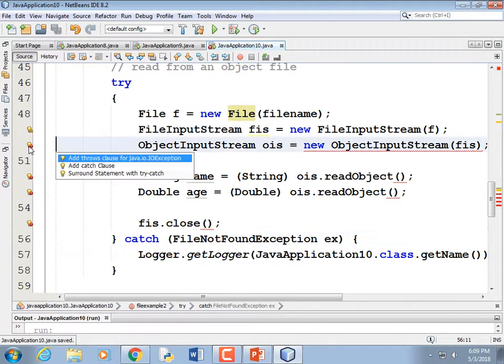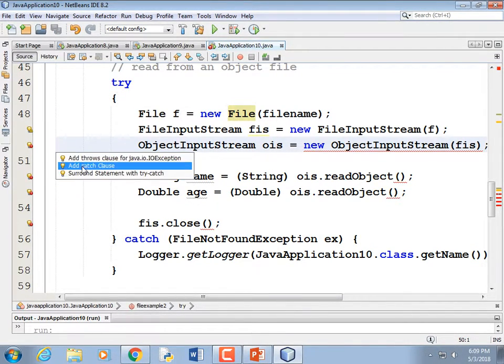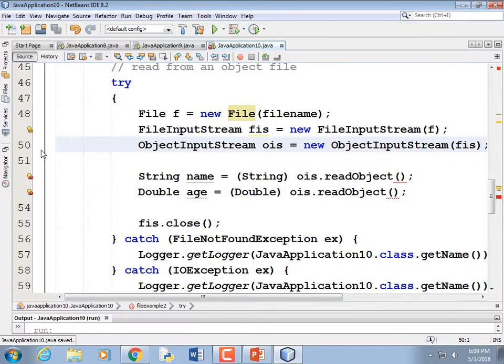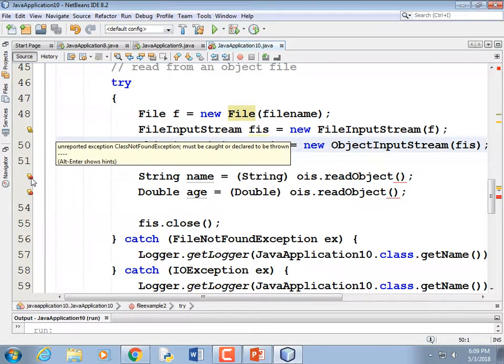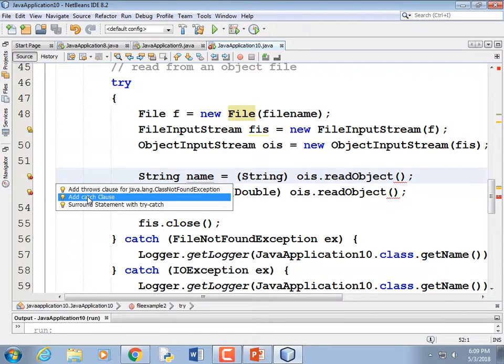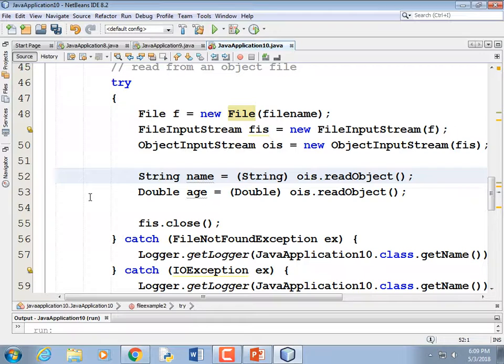IO exception. Add catch clause. I'm still getting a warning with that one. Oh, convert to try with resources. And what about this one? Unreported exception. Class not found. We'll talk more about that one in just a second. Add catch clause for class not found. And that makes them pretty much all go away.